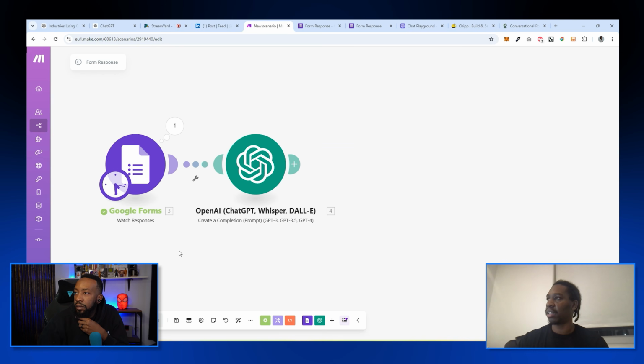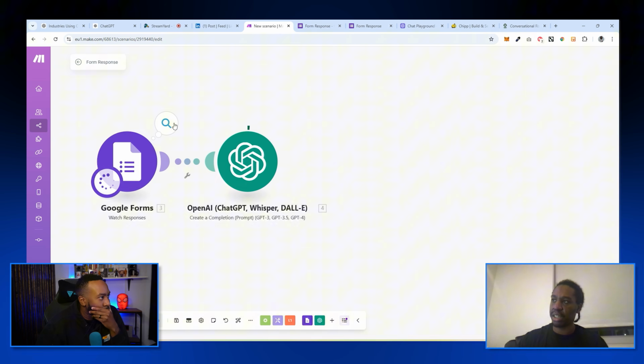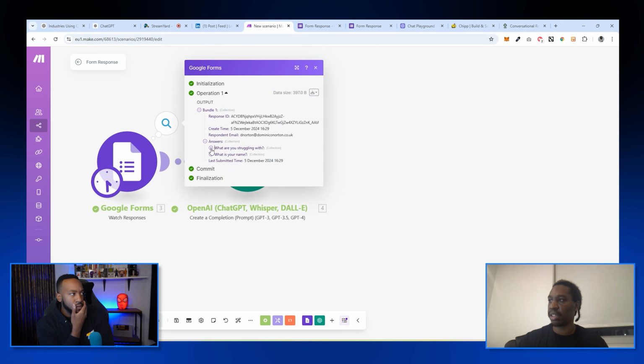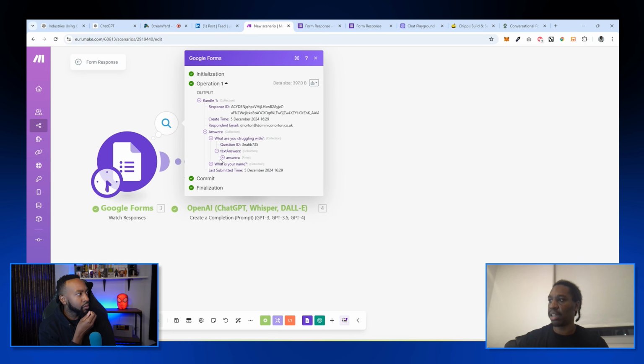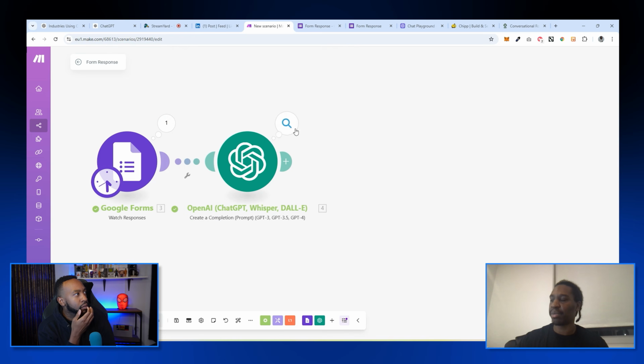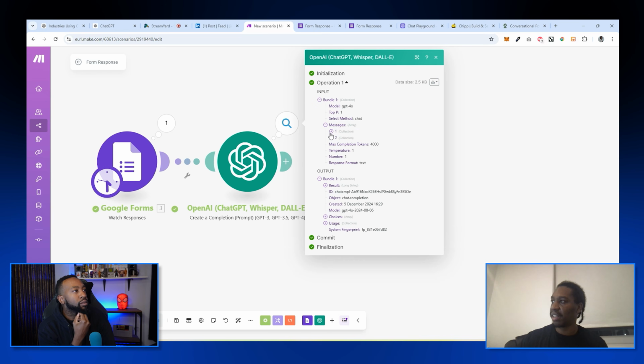Hit submit. When this runs, now you can see we processed the form. Now we have an output from OpenAI. So we just take a look at this. Okay, operations, what is your name? Mr. Hackathon, perfect. So when we go to this, we can see the input.